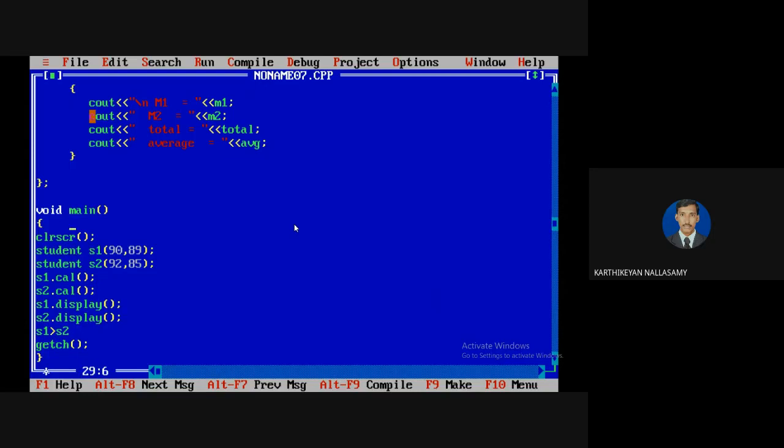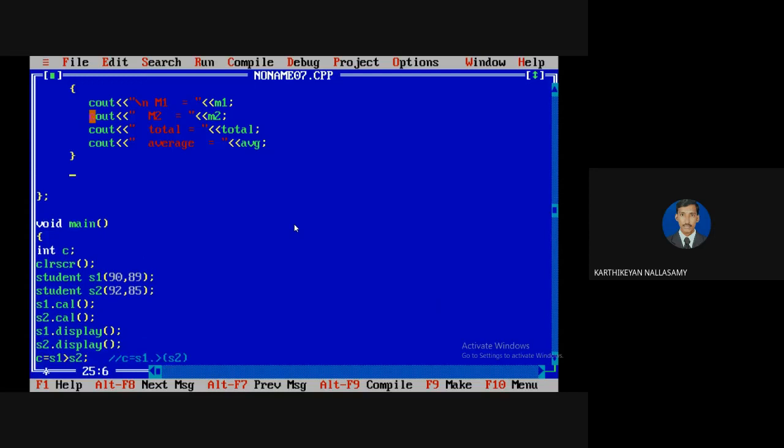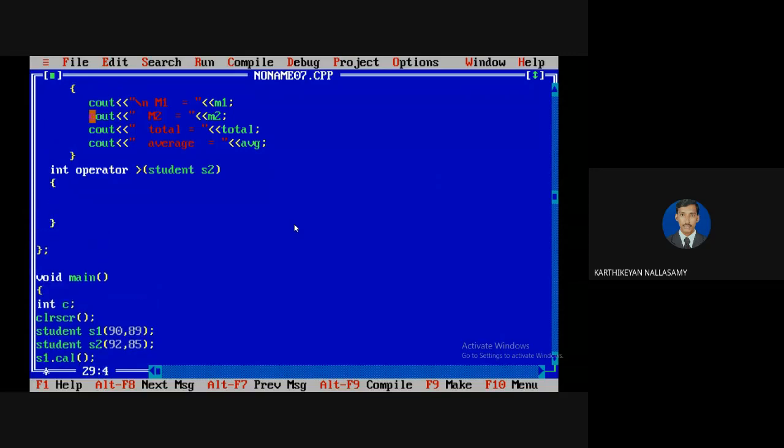So I'm going to declare one local variable, C, to hold the result. If it is a member function implementation, it will be implemented like this: S1 dot, and S2 will be passed as the argument because it is a binary operator. Now I'm going to implement it. The return value needs a numerical representation, because the data type of C is an integer, then followed by the operator, then the greater than symbol, and S2 will be passed as the argument.